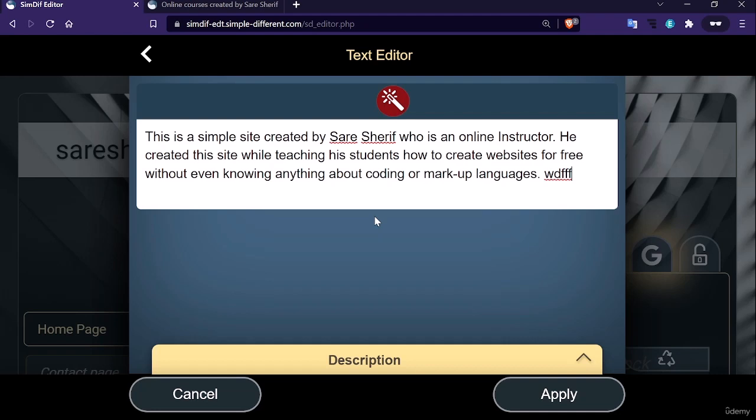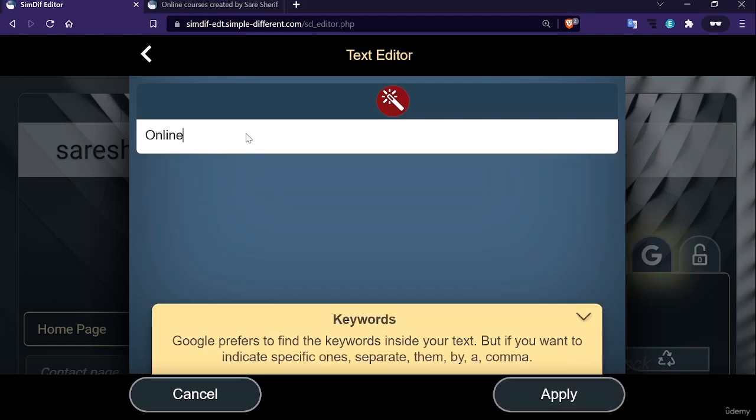And now here you can enter the keywords. So we click here and then open the text editor. Then you enter the keywords. Google prefers to find the keywords inside of text, but if you want to indicate specific ones, separate them by a comma. So you can also enter that and then you click on apply. Okay, so this is what I add for now. I'll change this later. So after entering that, you just click on apply. And then we apply this to the site. And I click here to continue with the checklist.